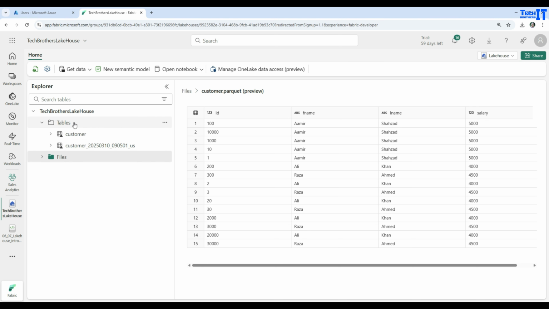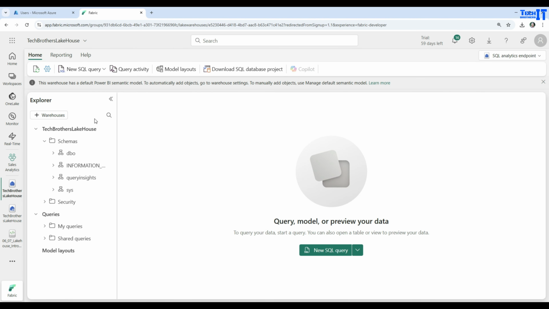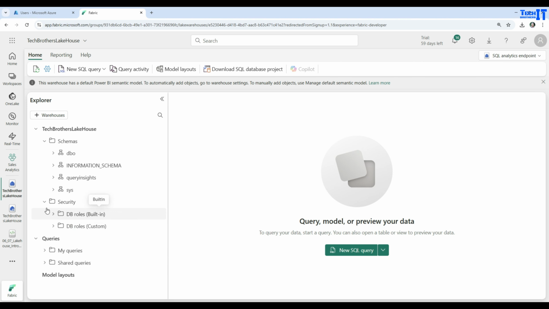But think about it, you want to handle this in only SQL. You have the tables, these are delta tables under the Lakehouse, and you want to query them by using SQL queries. So in this case, a SQL analytics endpoint is created for you. You can click right there, and once you click there, it's going to show you a different user interface. It is going to show you schemas, the DBO schema, information schema, query insights, and all that. And then you also have the security tab, DB roles, built-in and custom. So it shows you these extra features here.